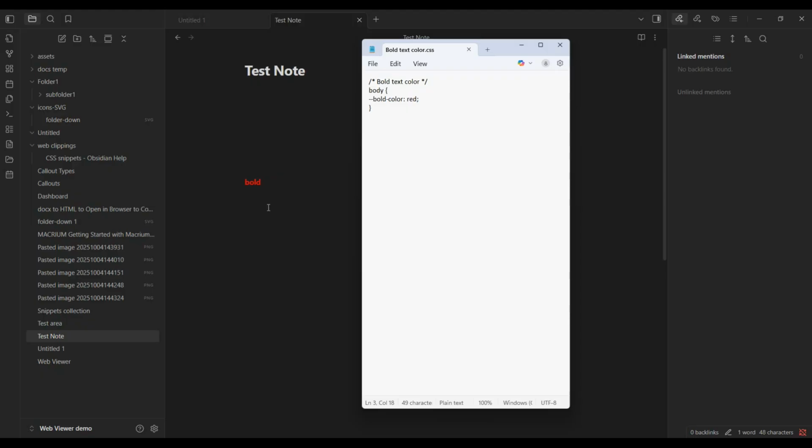There it is. All right, so again, once you've created the snippet, you've saved it to the snippets folder, and you've activated it in Settings, you can then change the value or values in that snippet, resave it, and immediately see the effect. So you can play around with this.